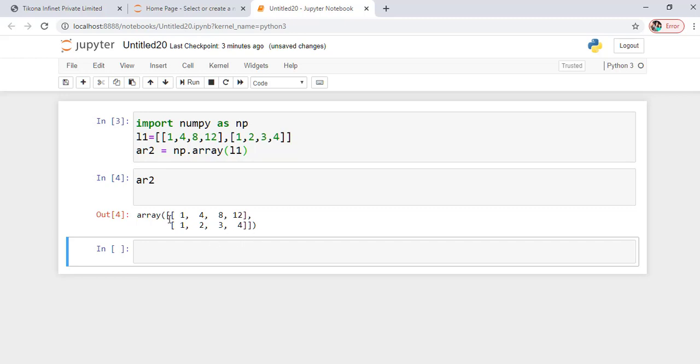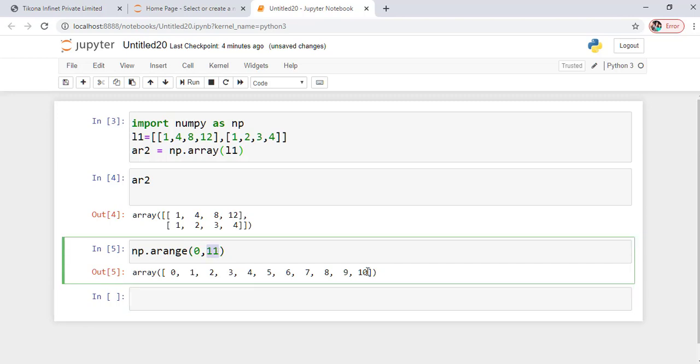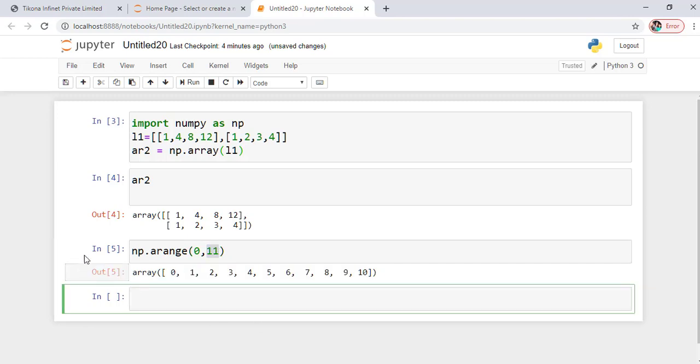To be able to recognize, it's very easy. Just look at the square brackets for the dimension of arrays. So we have something like arange here, which is parallel to range in the list. So if I give in values, let's say 0 to 11, shift enter, it gives me an array and it goes up to the maximum limit minus 1. An array is created, a one-dimensional array.